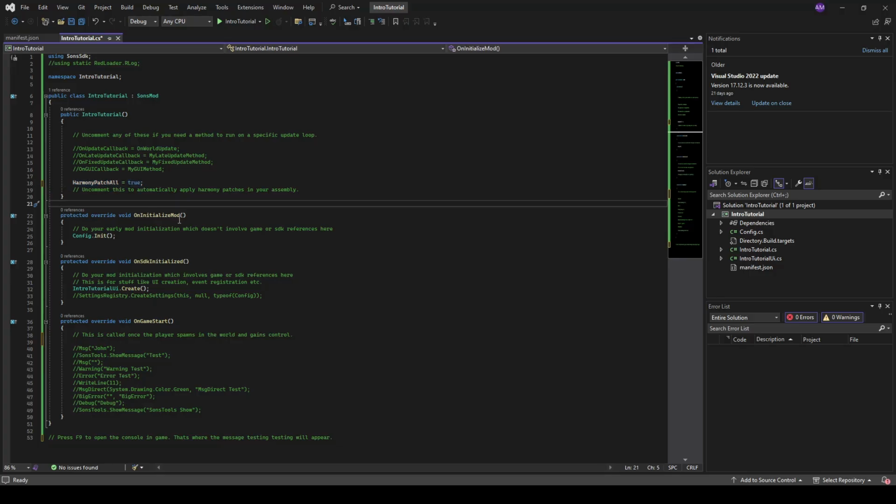Now the next thing you'll notice is that there are three methods in yellow text here. Methods are containers for code that do certain things when code is executed within them. Let's quickly go over what these do. Code within OnInitializeMod executes when the mod initializes. Code within SdkInitialize executes when RedLoader is initialized, and that typically happens in the startup menu. Code within OnGameStart gets executed when the game starts.